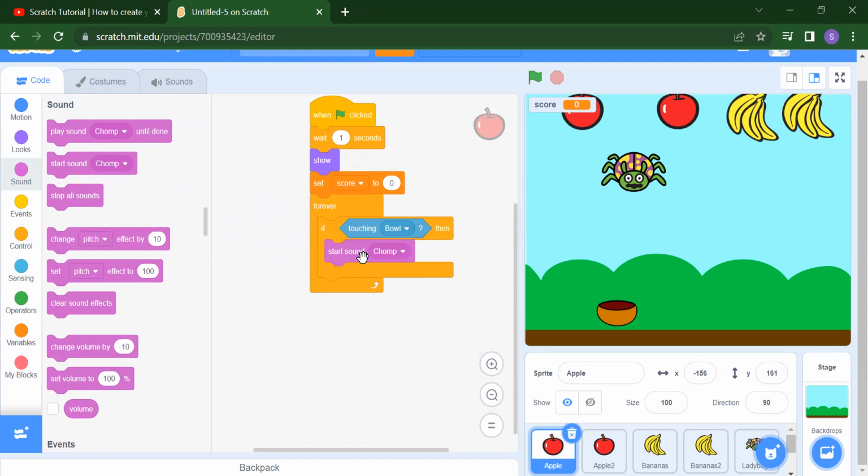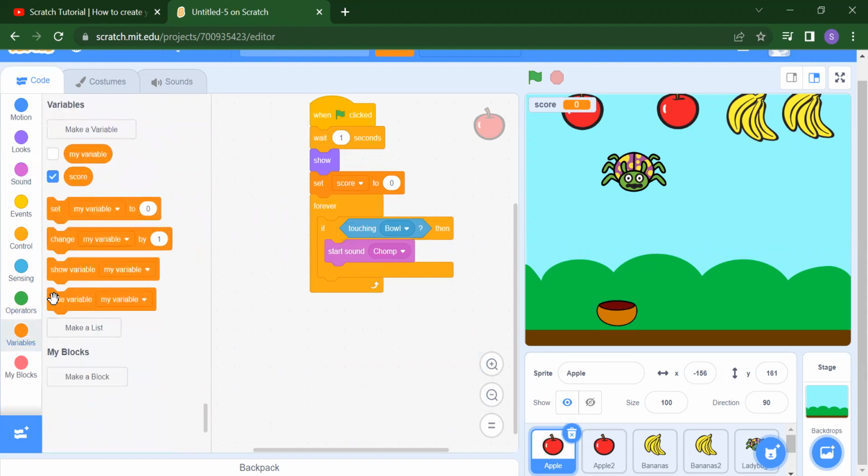Then every time we want to change our score, so you will get change score inside your variable. Instead of my variable, we will change our score by 1. If you want, we can change our score by 2, 3.